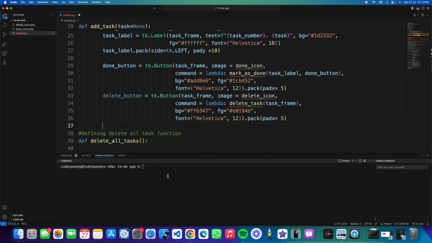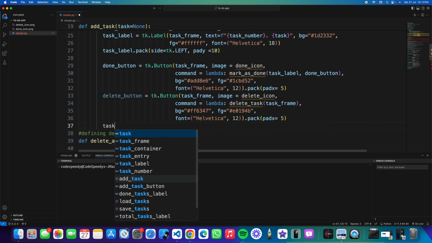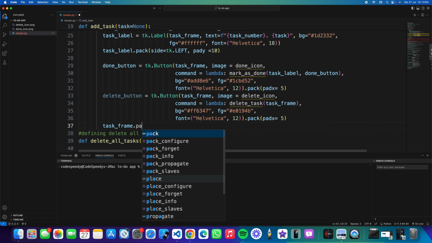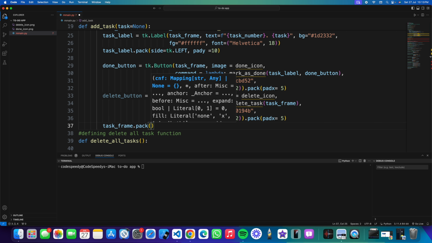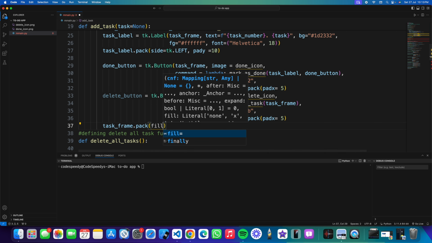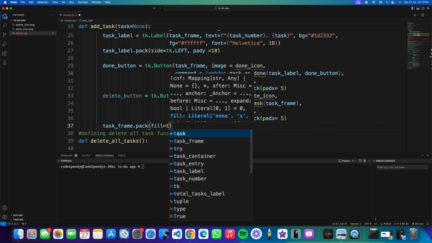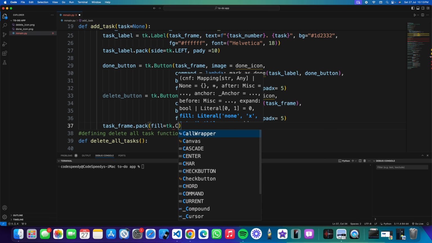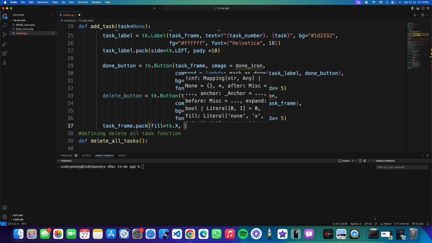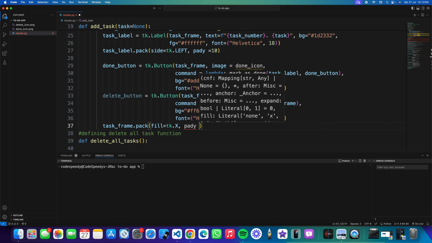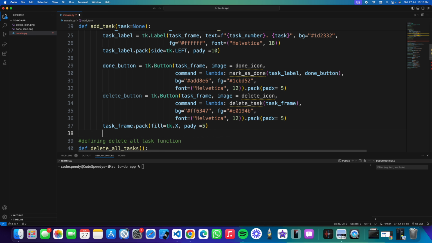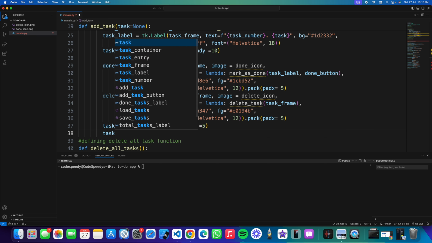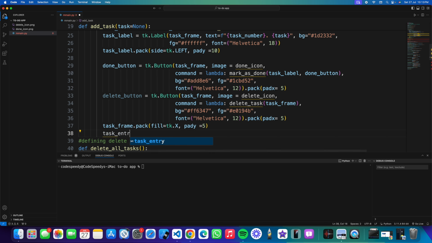Why I just forget to pack it, so you need to pack the frame also. Task frame dot pack fill is equal tk dot x and padding is equal 5. Now task entry dot delete.